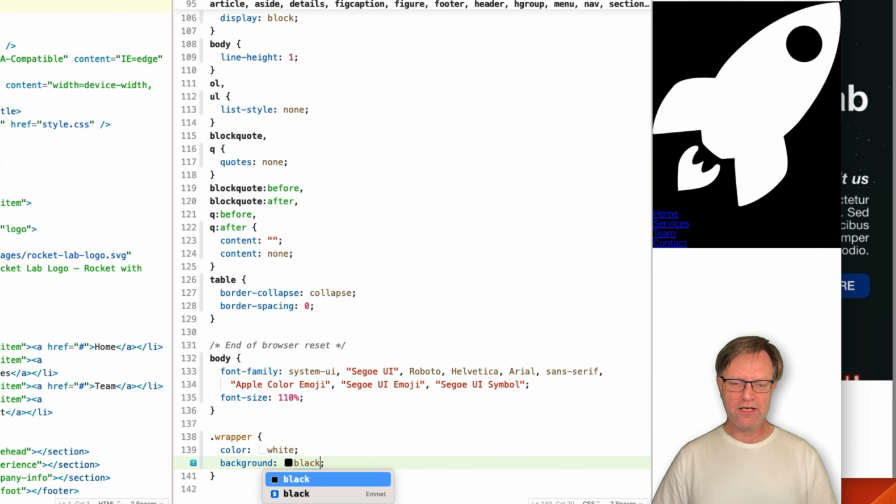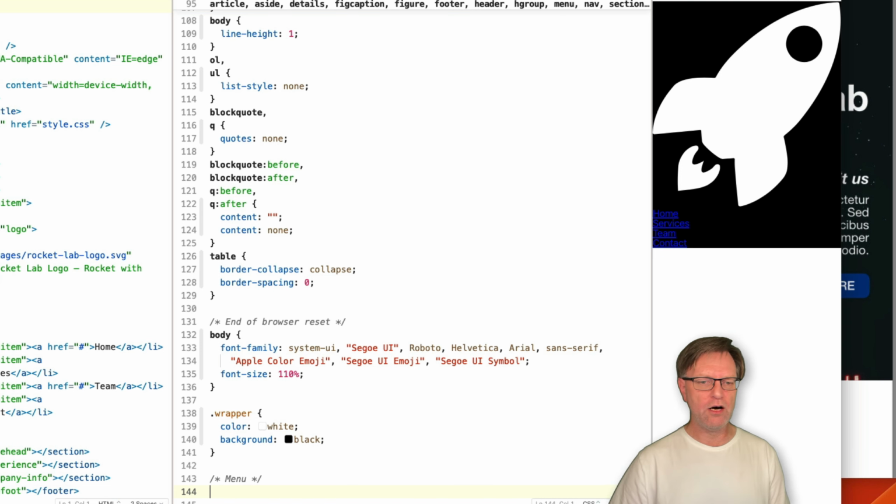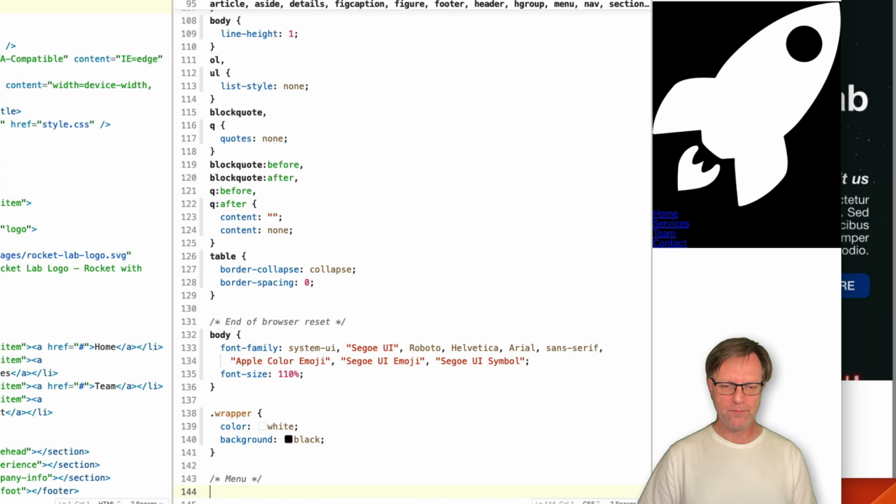So let's style the menu, and let's add a comment here that says that this is the menu, like that. And now we can start to look at the menu. First of all, we said that the menu should be fixed at the bottom. And what is the outermost part for the menu? Well, that is the main menu ID. So let's use that, and ID starts with the hash mark.